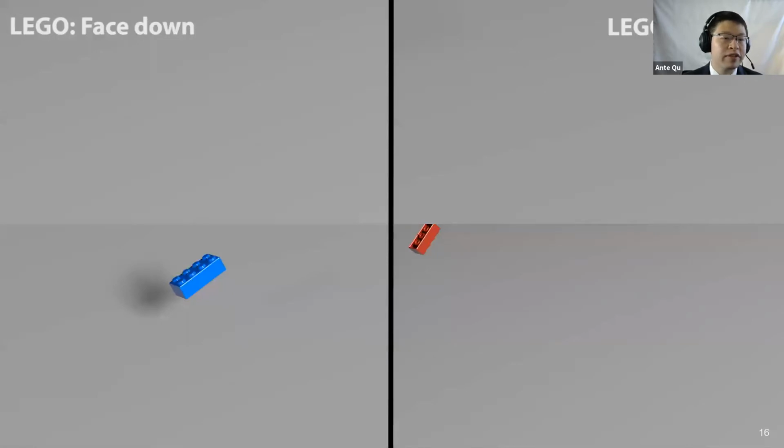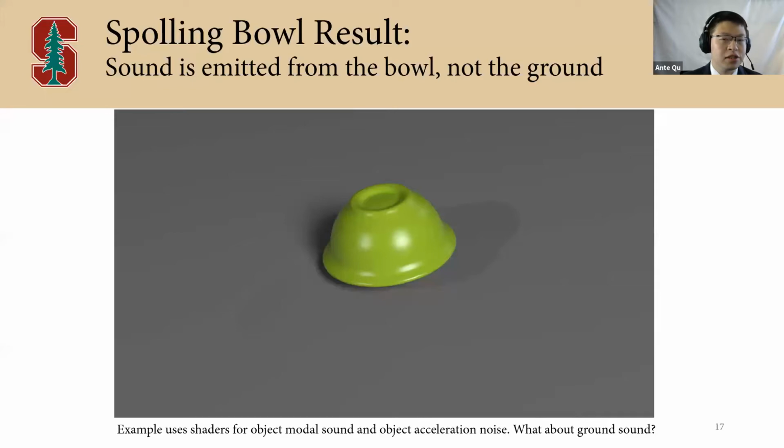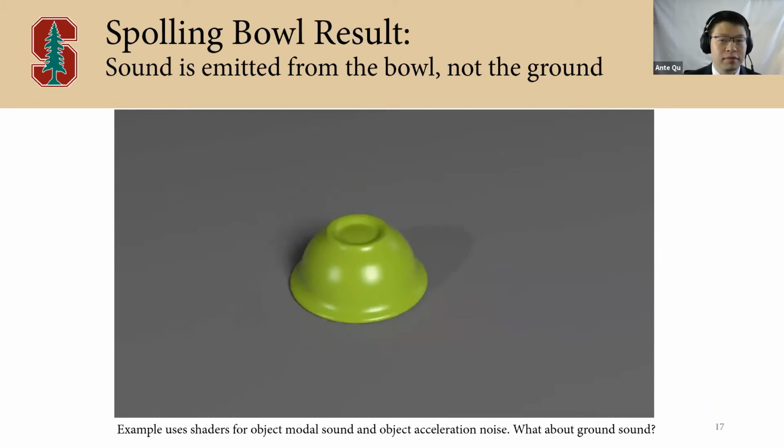The object-ground wave interaction is also key to modeling the sounds of Legos landing face down or up. Here's a spooling bowl on the ground again. And just to clarify, spooling stands for spinning and rolling. We only simulated the sound emitted by the bowl in this interaction and used the ground as a passive scatterer. The same can be said for the Lego examples.